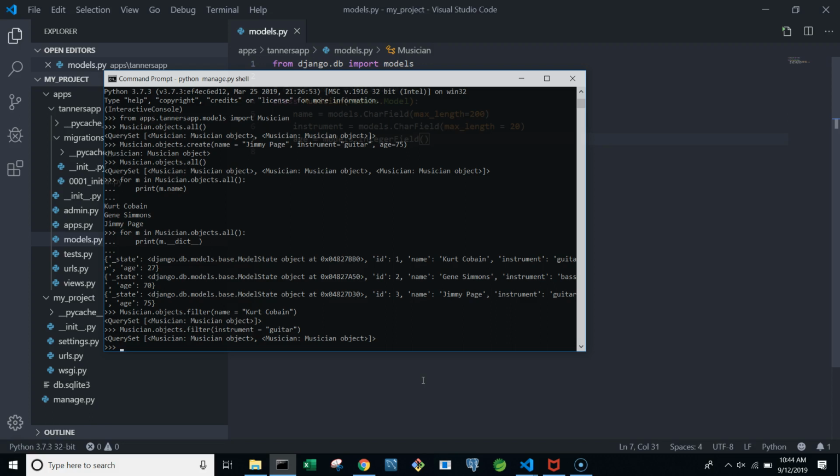So filter will always return a query set. All right, remember that. It's going to return a list. Even if there's 0 or 1, we'll be able to return a list. There's also, let's say we wanted to get a particular instance.